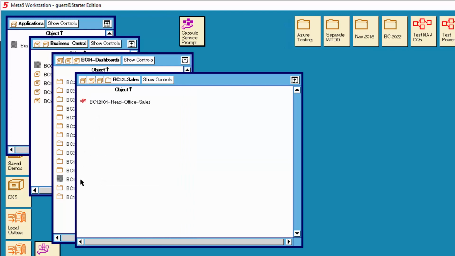We have done our first dashboard in sales. It is called the Head Office Sales Dashboard. This is against our data warehouse models, so it would run every night after the data warehouse was updated. I will open the Head Office Sales Dashboard capsule.